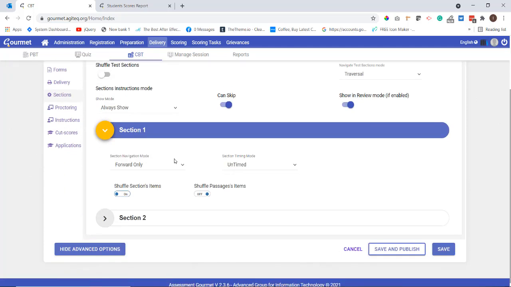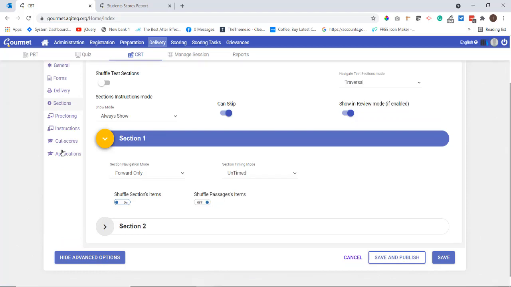The same for each section. You can prevent students from going back to a finished item. So for example, this section will be forward only. It means that the student cannot go back to a question that he has already answered.